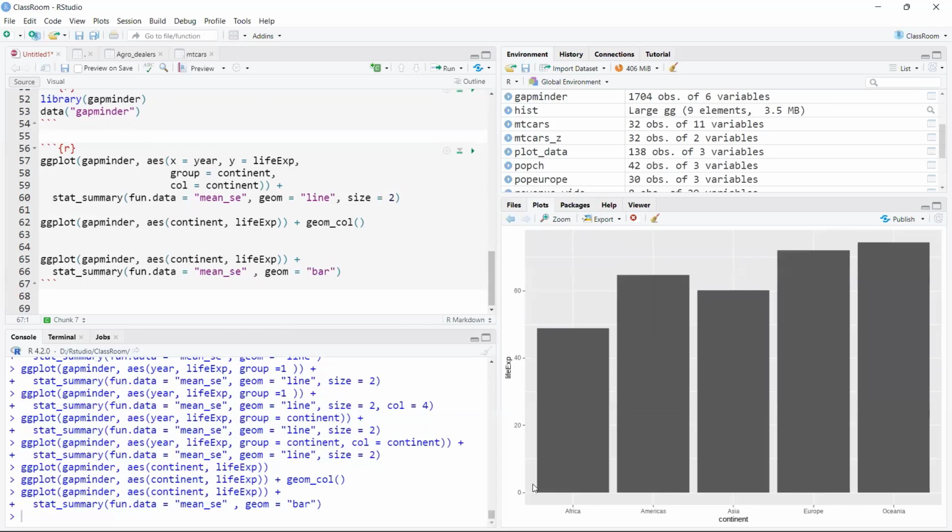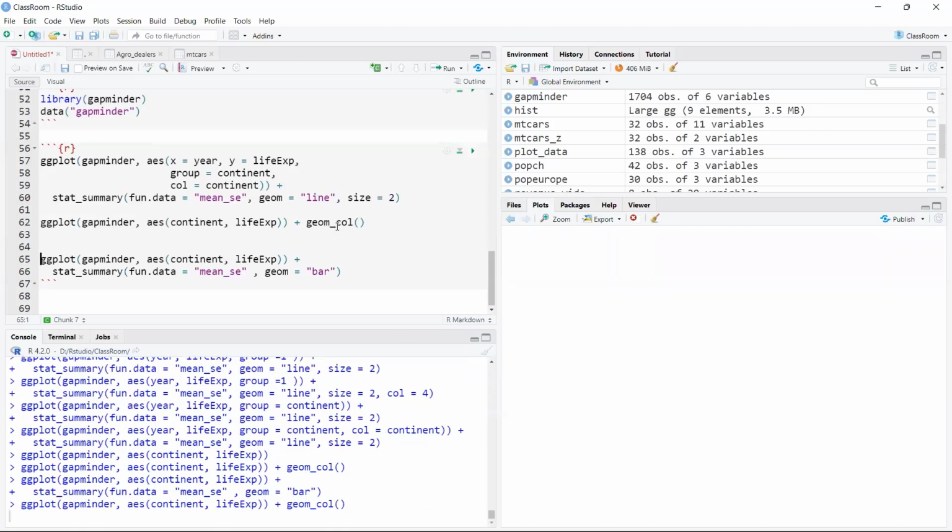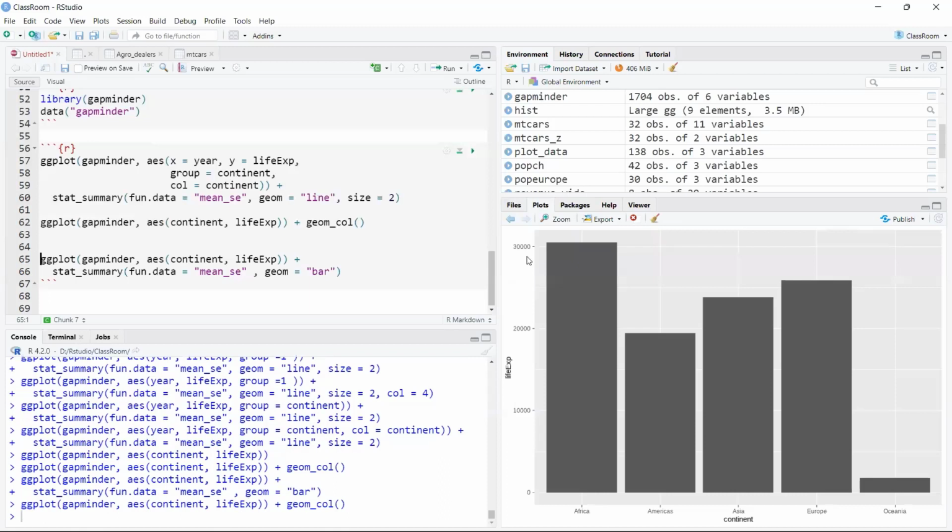So we have 40 years. In Africa, life expectancy was about 50 years. Oceania, I think, was the highest. I don't know how much it is, but you can get it. You can see that now it is making sense. So this was not making sense: 300,000 years for the life expectancy. This is a problem that you should be aware of. Don't just plot bars and leave them, look at them. Therefore, we have to get the mean and the standard errors.